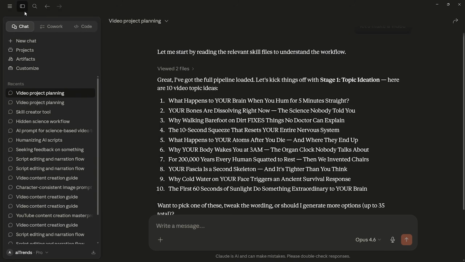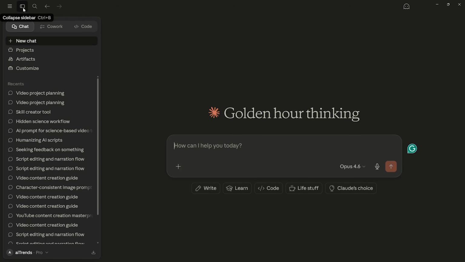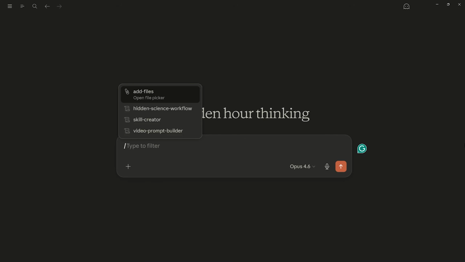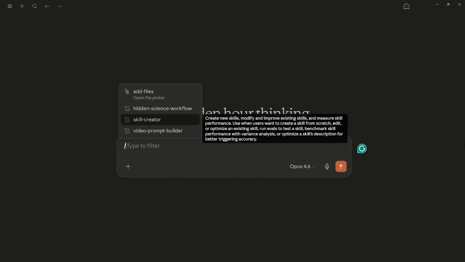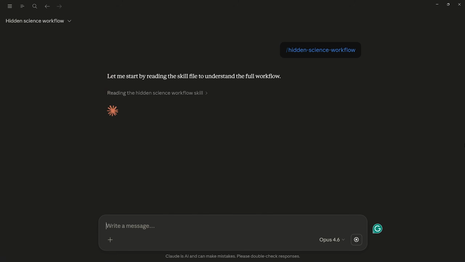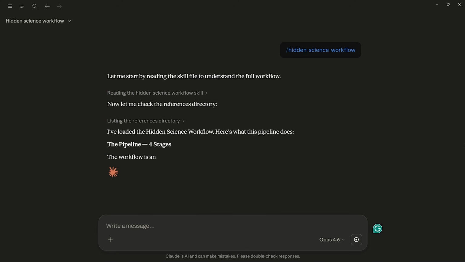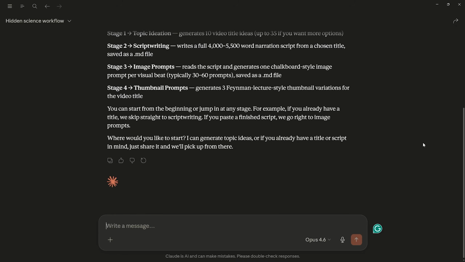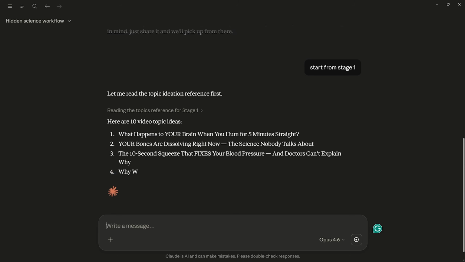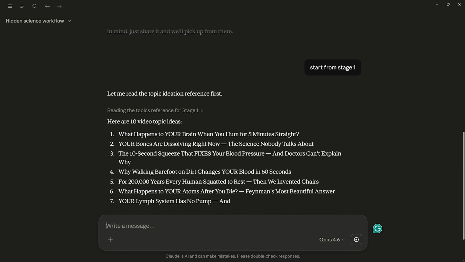Another way you can call the skill is instead of typing, let's make a video. Start by typing /. You're given the options for your available skills. There's Skill Creator, Add Files, and there's the Hidden Science Workflow. So select it and the AI will start by reading the skill to understand the workflow and then jump into action. Then it asks you for where you'd like it to start. Generate topics or start from any specific stage. As you can see, it's giving us similar results like before. You can go through and choose which one you like.